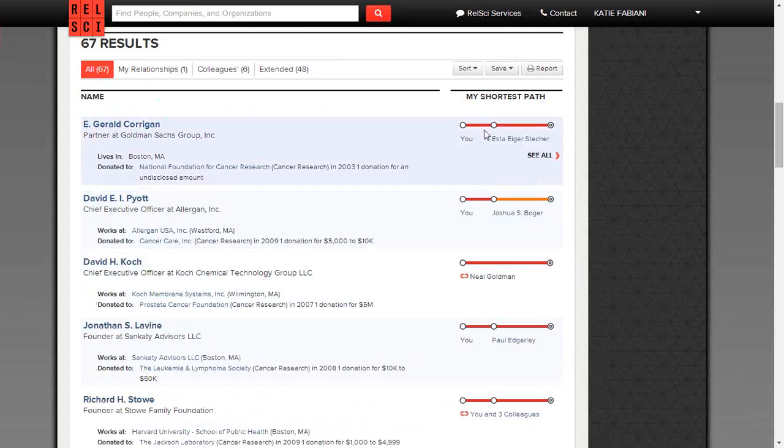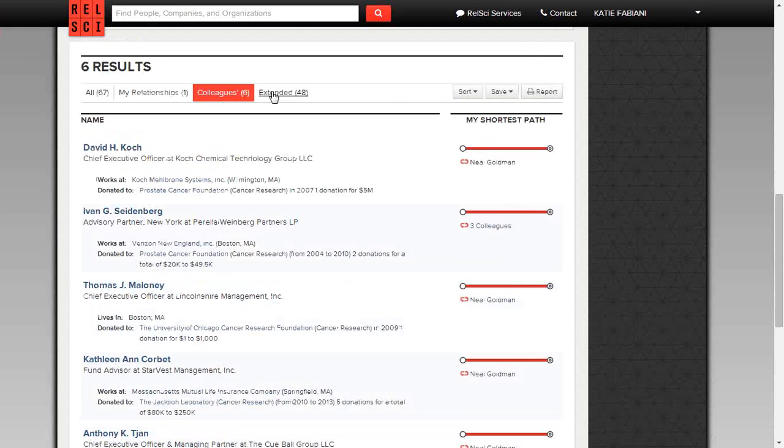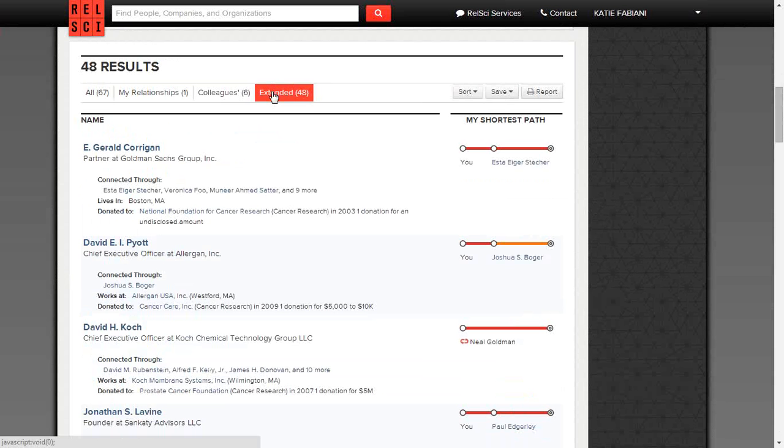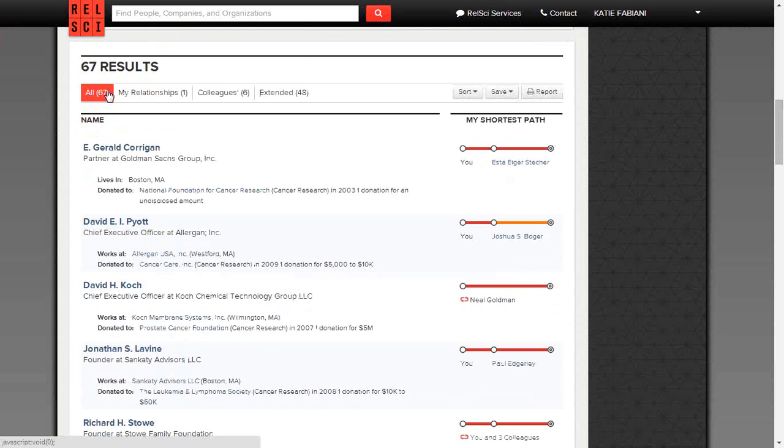And again, you can see on this side how you have access to them. And then again, we put these different lenses on it. So there are 48 people in my extended network that I can potentially gain access to. So I'm going to show you another thing that you're able to do with the results. So you can sort your results. It automatically defaults to the rank, and then you have RelSci relationships, and then you have role. So those are just a couple ways that you can sort the results that you get.